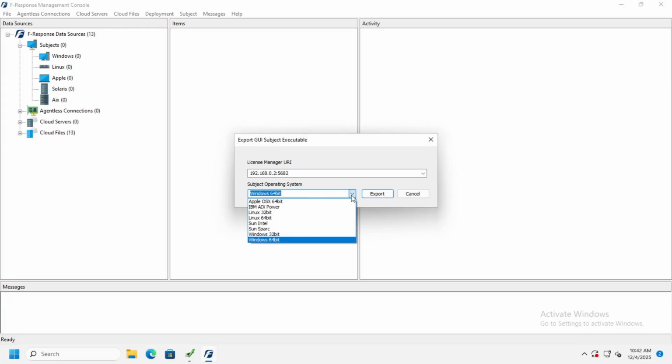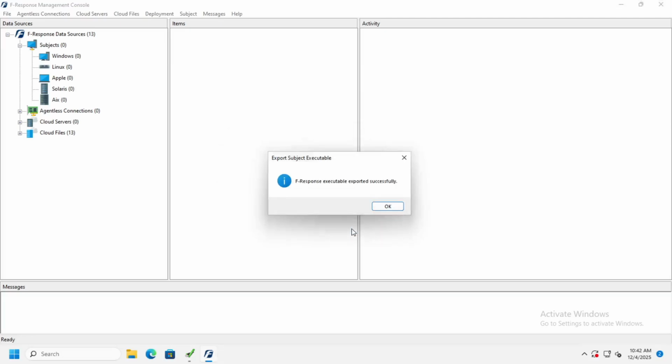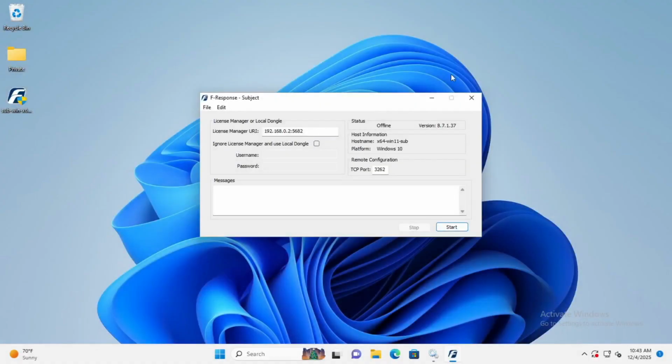This is a bare executable, so it's not an MSI or an installer. We're going to take this executable, we're going to put it on a share, and we're going to get it on a remote subject machine. Once we've got it on there, then we're going to fire it up, and then we'll be able to connect to it. So we've gone ahead and set the file, exported it, saved it to the desktop. Let's pop over to the subject machine and take a look.